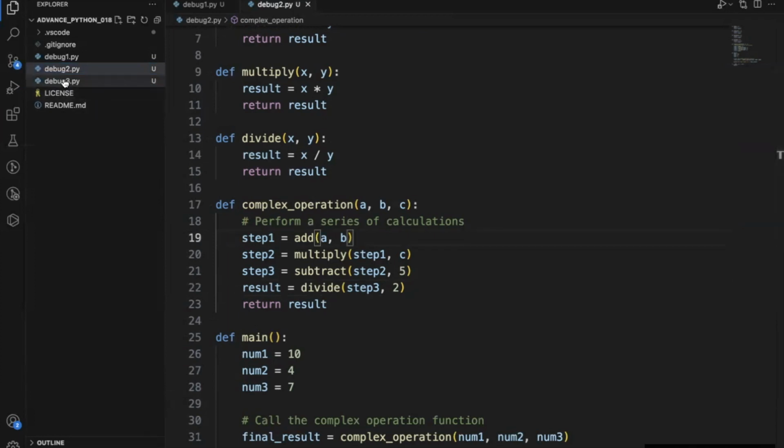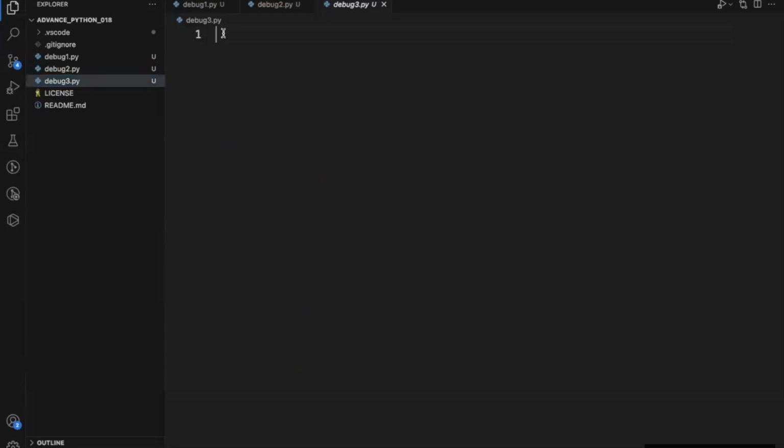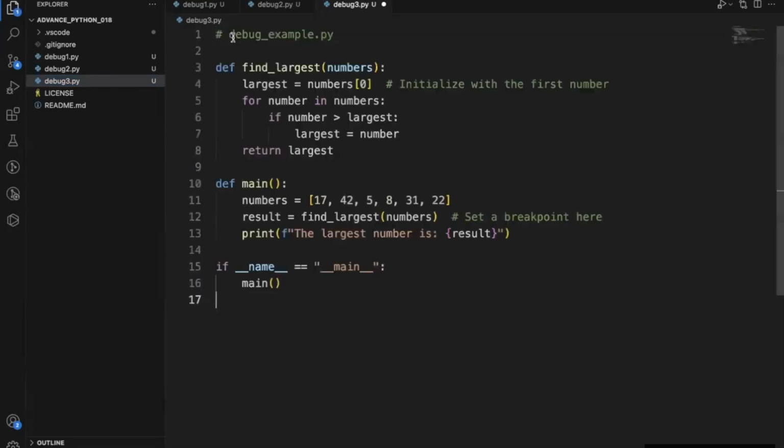Fine. Now I am opening my third debug.txt, and this time let me paste a third code here. I am sending you this code in the chat box. You can simply copy this code and paste it in your VS Code. I have sent this entire code to you. So simply copy this code and paste it and try to understand how this debugging is working here.